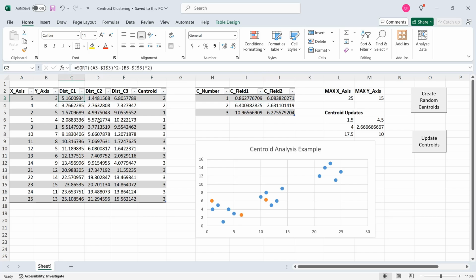Beside that, in columns C through E, which is distance to centroid 1, centroid 2, and centroid 3, we have calculations that do the Pythagorean theorem to discover the shortest distance. Or actually, this calculates the distance to each of the centroids. And then in column F under centroid, we determine which of them is the shortest. And the shortest distance is the centroid that we assign to a particular point. The other elements that you see here help with the calculations, so I won't go into detail here.